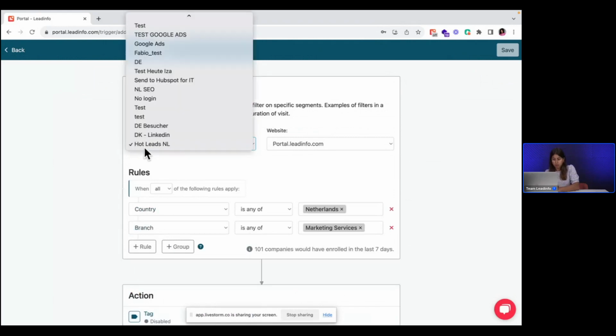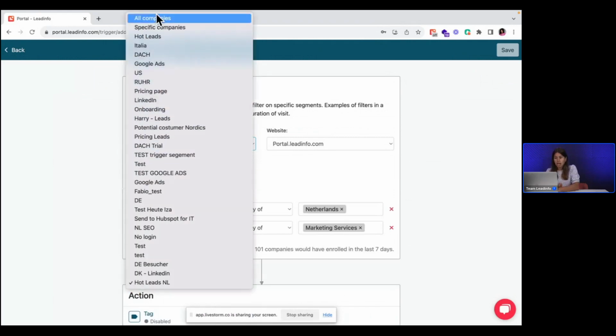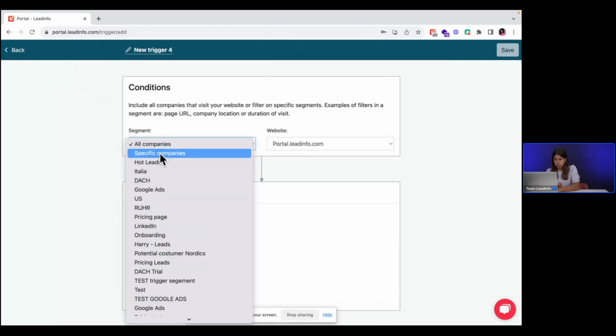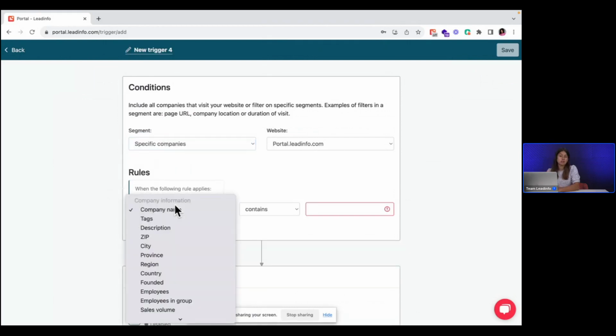If I start a new one, then I can just start from scratch. And then you choose specific companies, and then I can create these rules myself. The way triggers work is that you assign the rules and they work based on real-time tracking. So as soon as a company visits your website, that is the moment that our software checks if it meets the rules of this trigger, and then it executes a specific action.